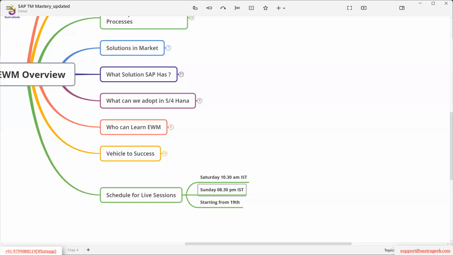Suyog is asking, can users working in SAP for the first time also go for EWM?